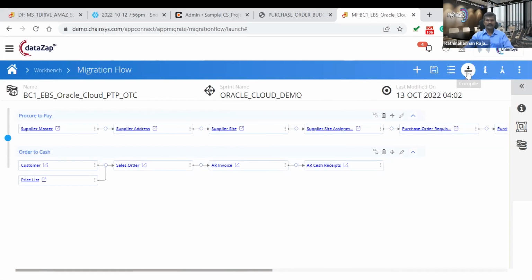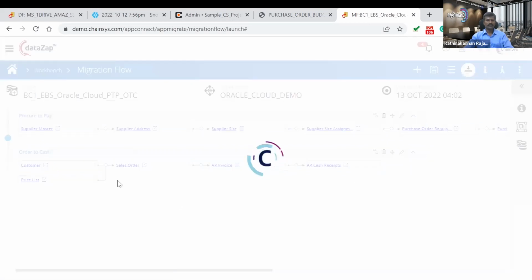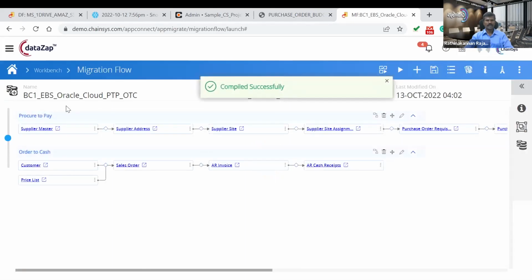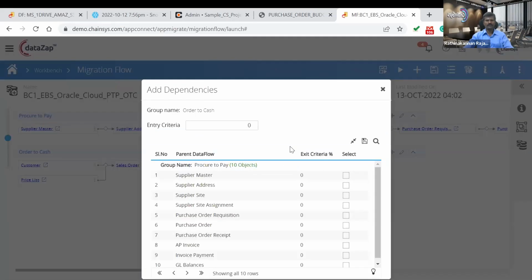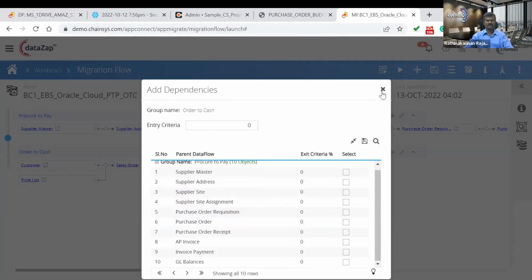When I compile and run this migration flow, it's going to trigger all the data flows which we have defined within this migration flow one by one. For example, there are two groups within this migration flow: one is procure to pay and the other is order to cash. These two will get started in parallel, so there is no dependency between these two groups. If you want to add any dependency among the groups, that's also possible. We have the option called add dependencies, and by using this we can add the dependencies.